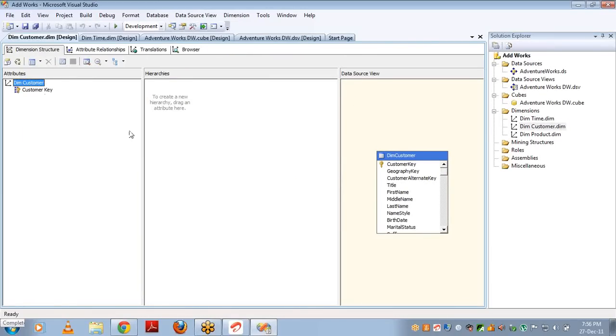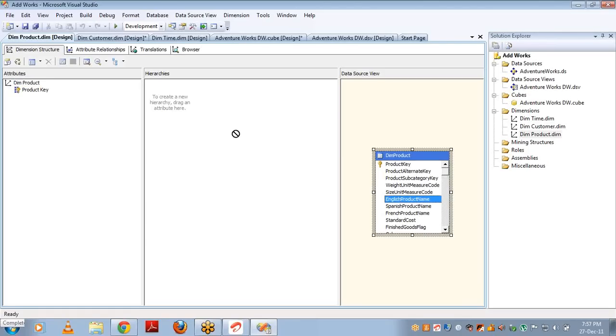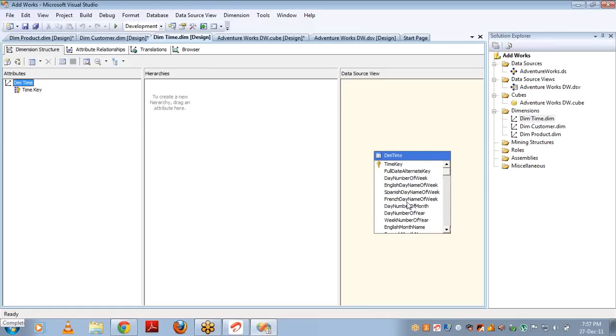Now it is taking only the key column, but I want to analyze my data based on the first name and last name of the customer. In that case, I have to drag and drop here into the attribute pane so that I can use this to analyze my data. In the same way, from products, I want to analyze my sales based on product name. And in time, I want to analyze my sales based on month. Let's say this is a simple example and we're not going to stick to this way of creating a cube.